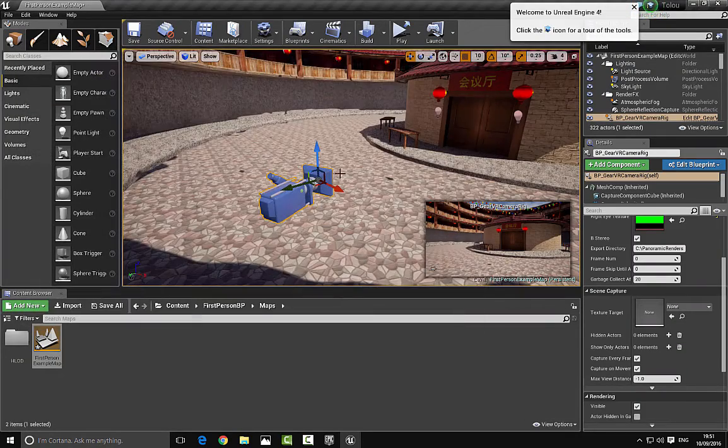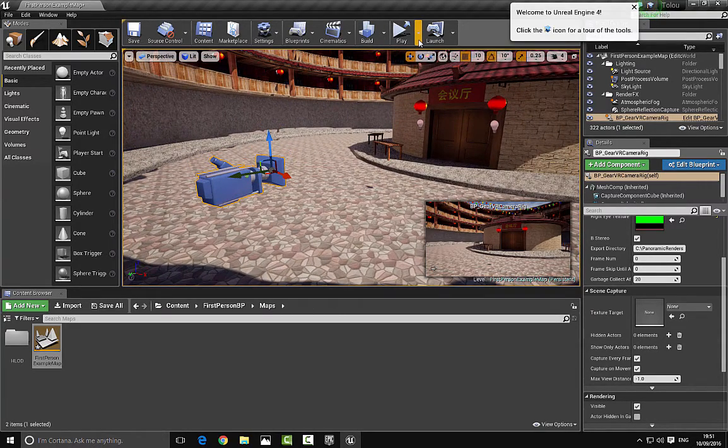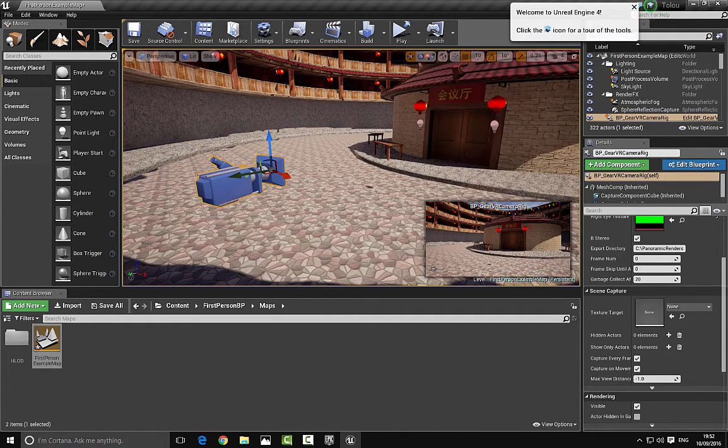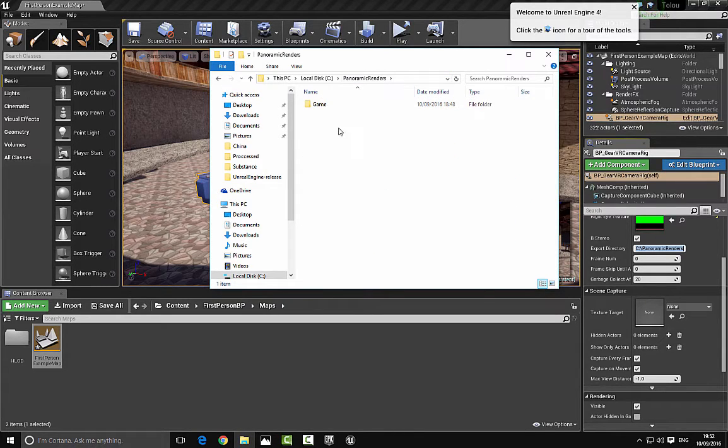And once we start up, it's really simple. All we have to do now is go up to the top here, and we just go ahead and choose play in editor window. Now, before we do that, let's just go ahead and select our camera. Let's go ahead and select the location of where it's going to be saved. And so let's just go ahead and paste this in here.